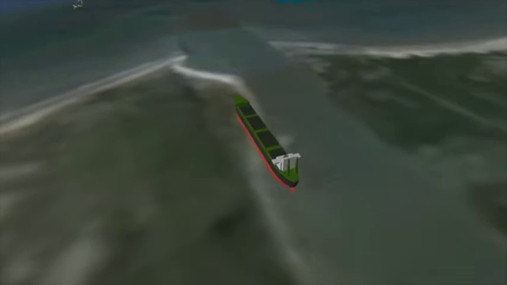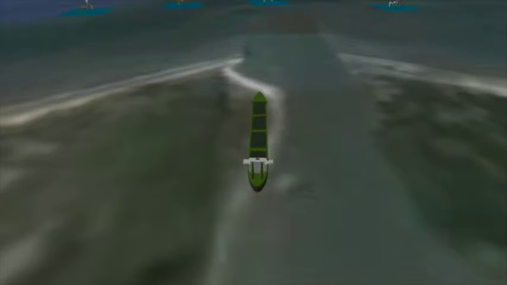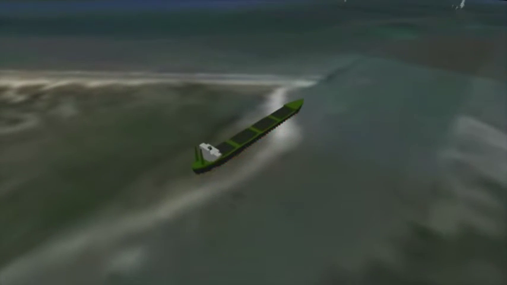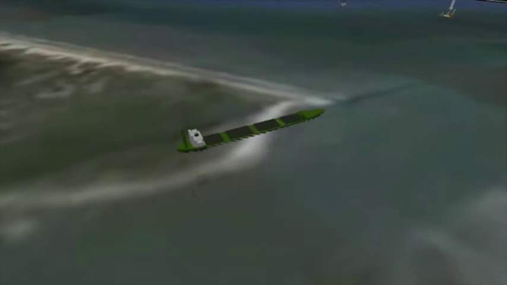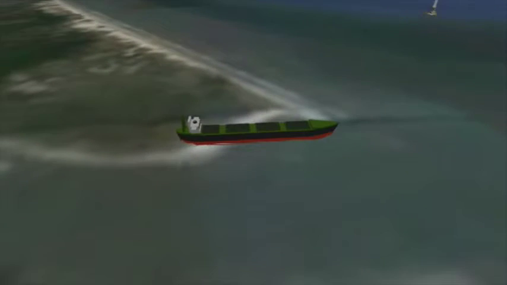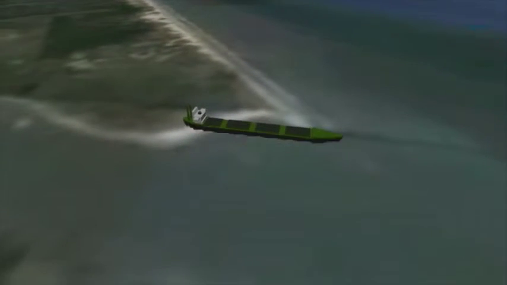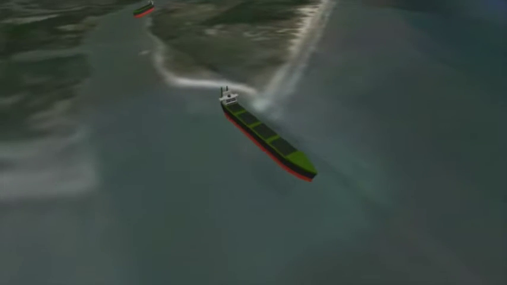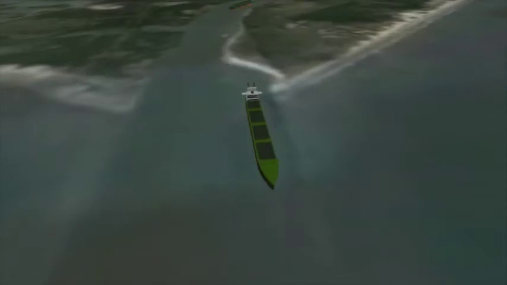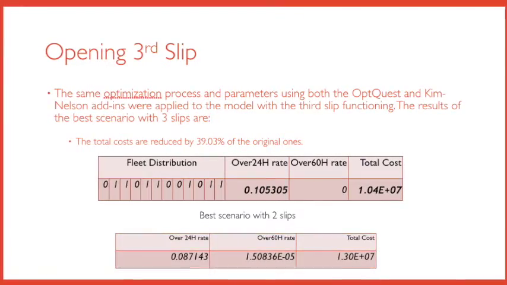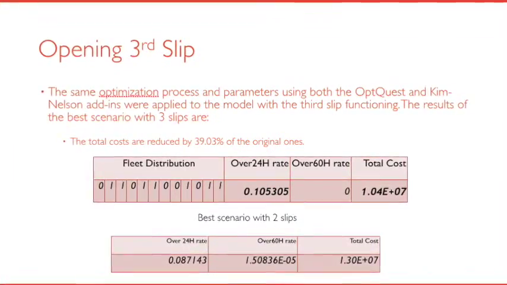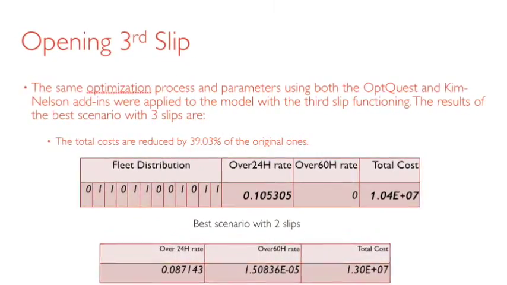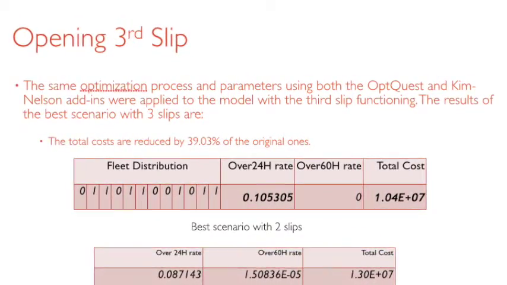Now we proceed to make the simulation considering having all 3 slips working. We use the same optimization process, using both the UpQuest and the Kim-Nelson add-ins, in order to determine the best fleet size scenario and decide if opening the third slip reduces overall cost or not. The results of the best case show that the total cost is reduced even more, by almost 40% of the original cost.